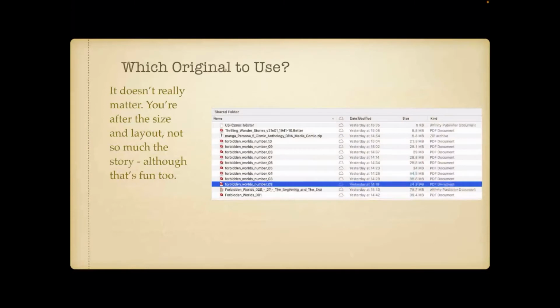Now, which original to use? It really doesn't matter. You're after the size and layout, not so much the story, although that's fun too. And you can see there that I've got 10, 11, 12 or so downloaded comics there, PDF files. And they all appear to be about the same in size and dimensions, and we'll come to that again later.